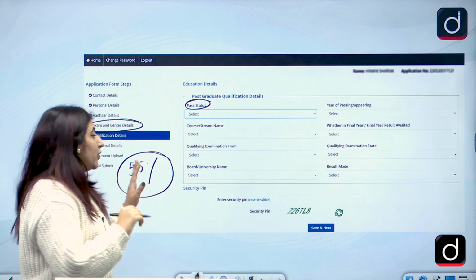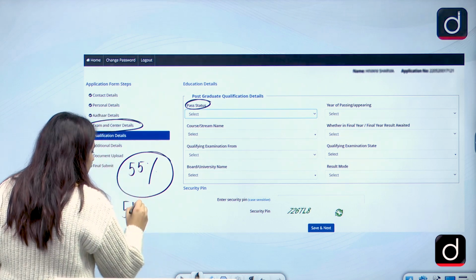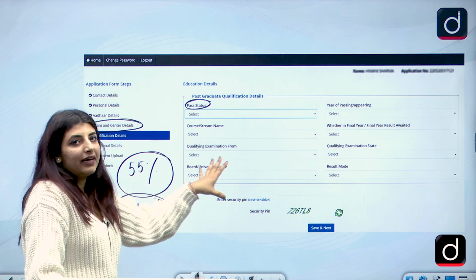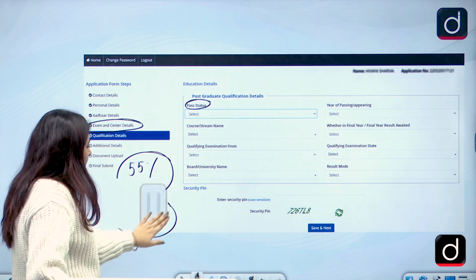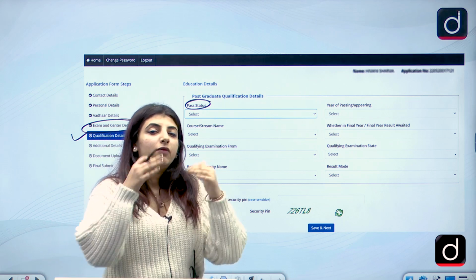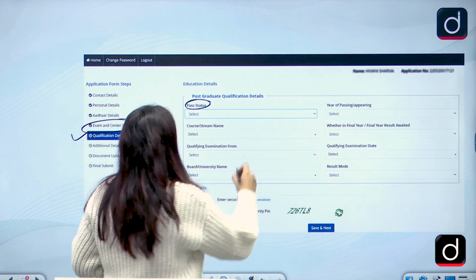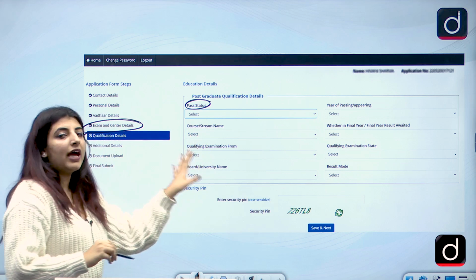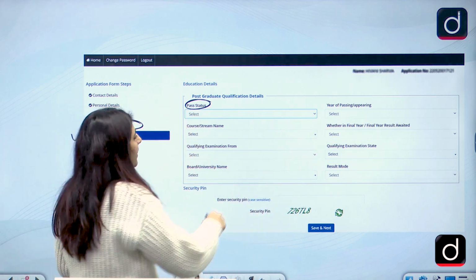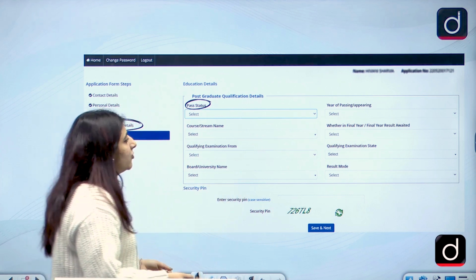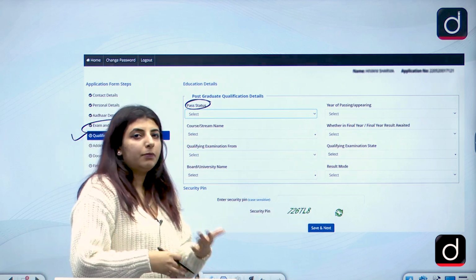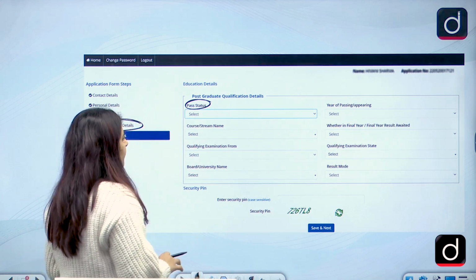So if you score below 55, that is, let's just assume if you score 54%, but you have cleared NET, this won't matter, right? So you are supposed to get 55% marks even if you have cleared NET while you were pursuing your masters. So you will select here, are you pursuing, have you completed it, year of passing, course or stream name, right? Masters, MBA, MCom, etc. Whether in final year or result awaited, as I told you, if you are still pursuing it or if the result is already out.